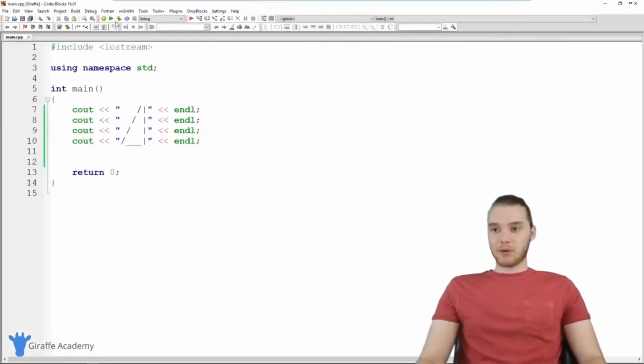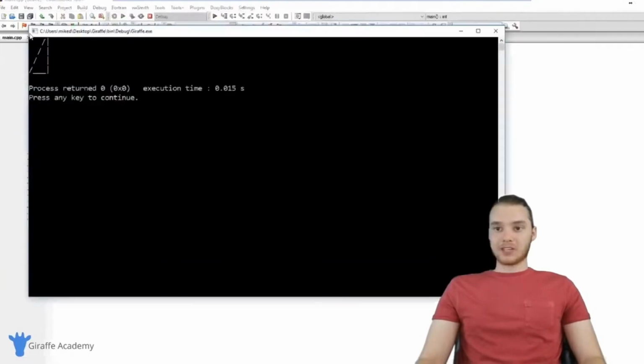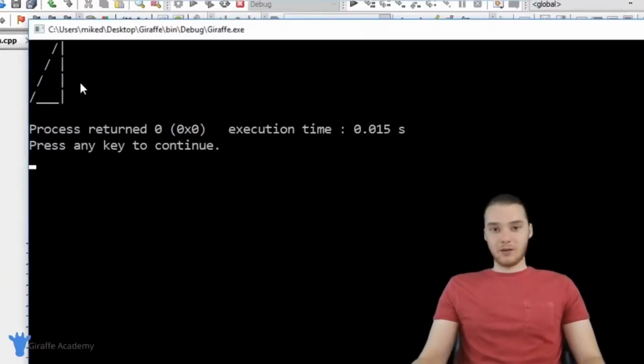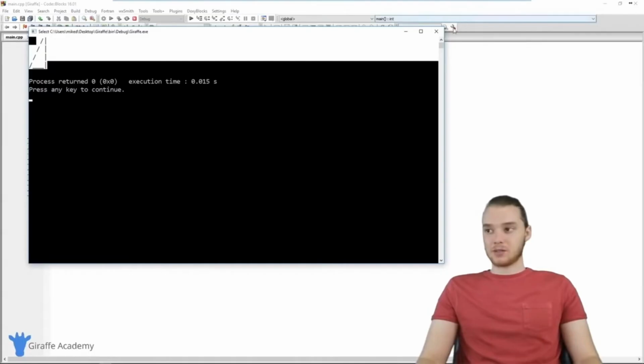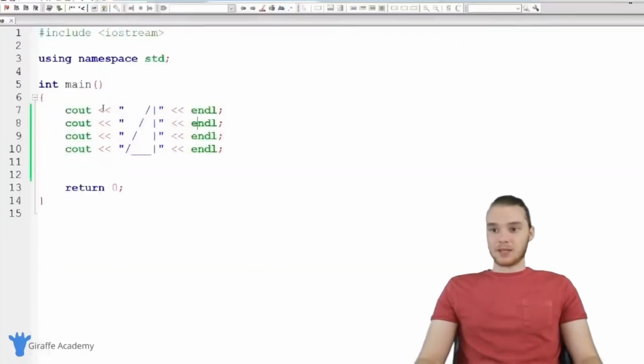So now when I run my program, you'll see we're printing out this little triangle. This is a very basic program, but you'll see just by using those 4 simple instructions, we were able to actually draw something out onto the screen. So let's talk about this.